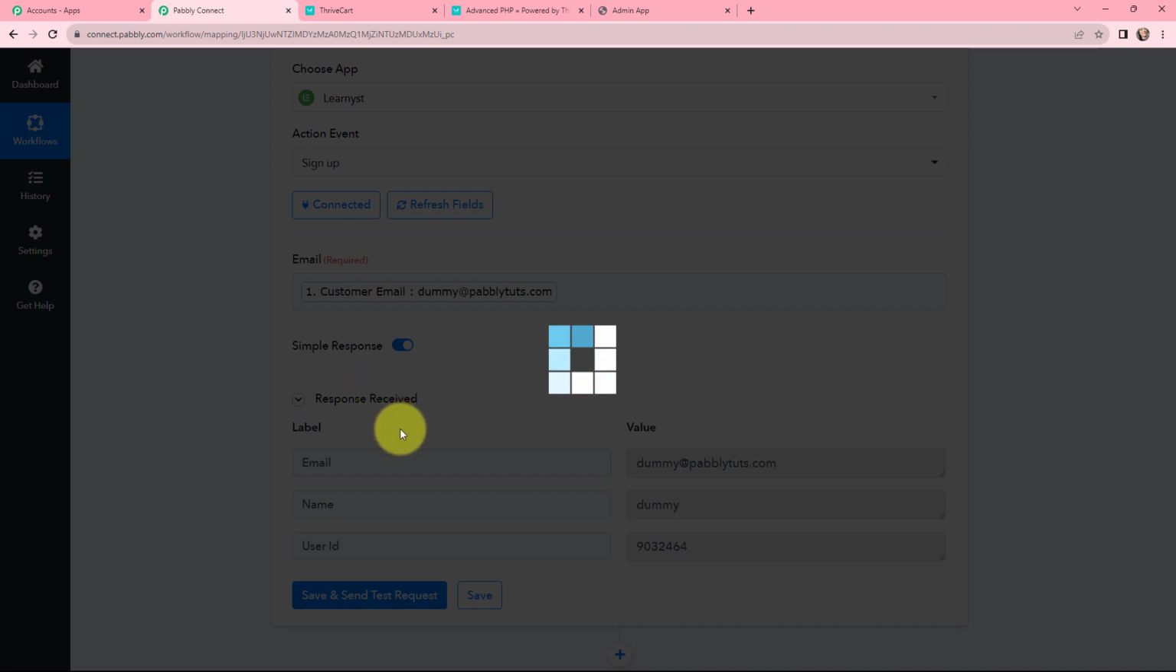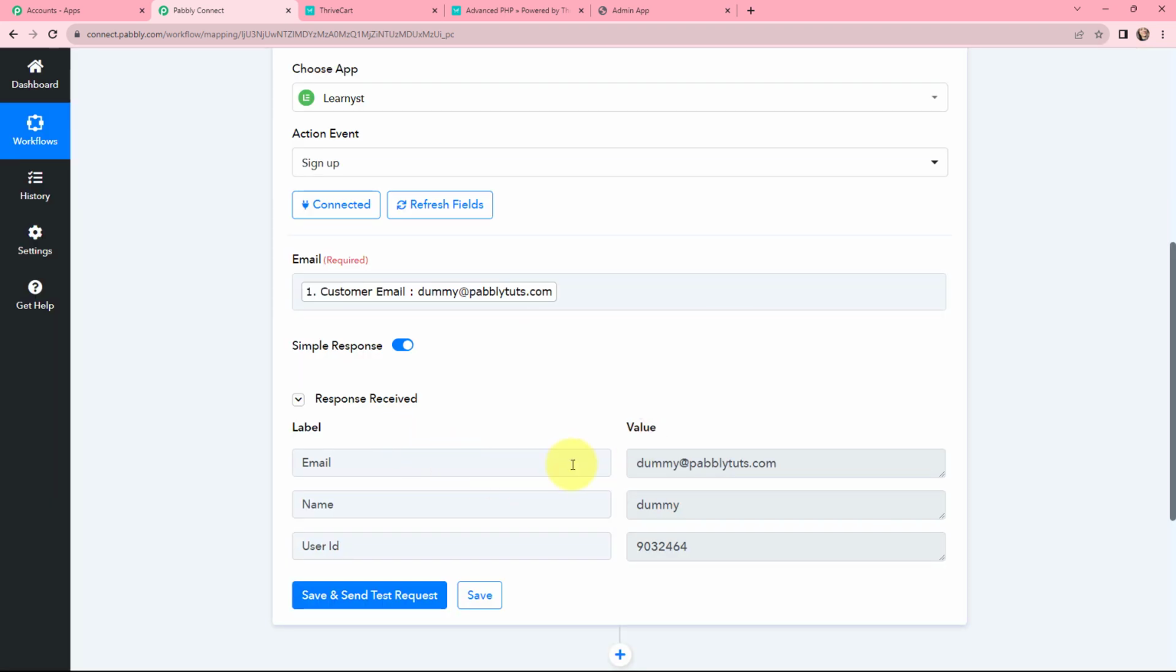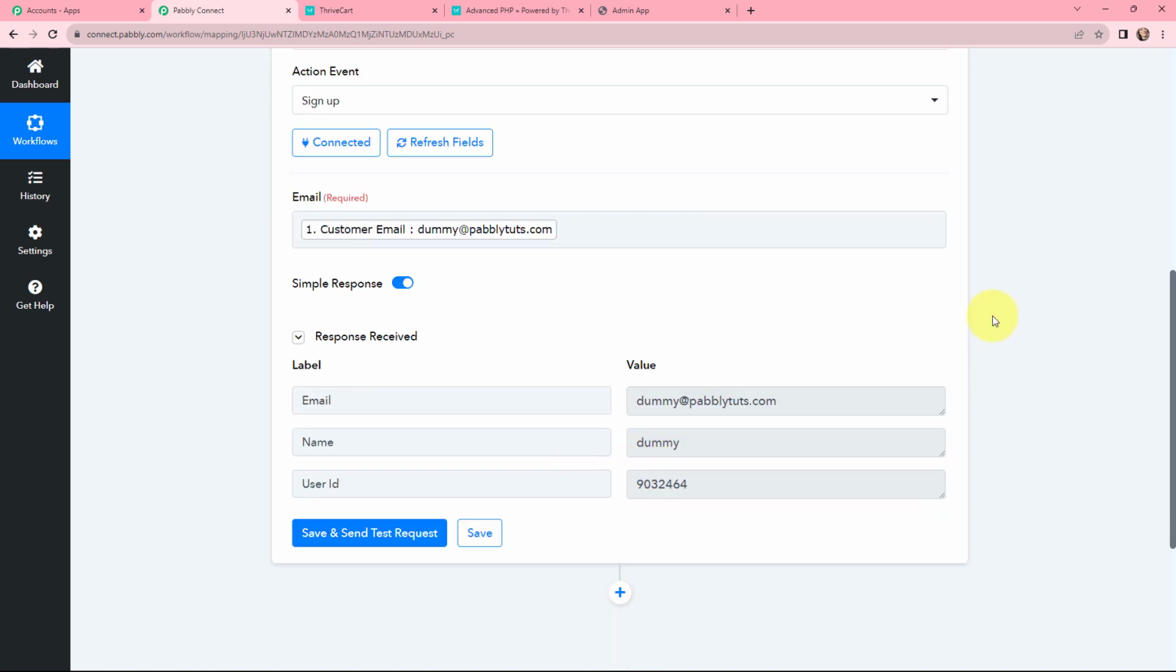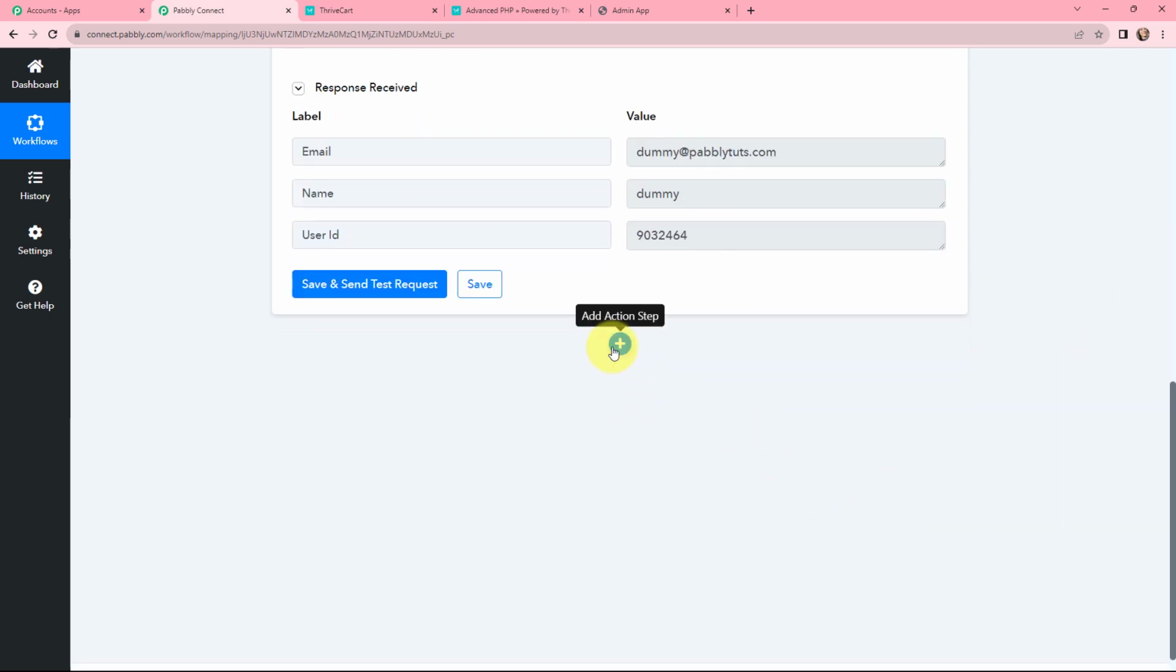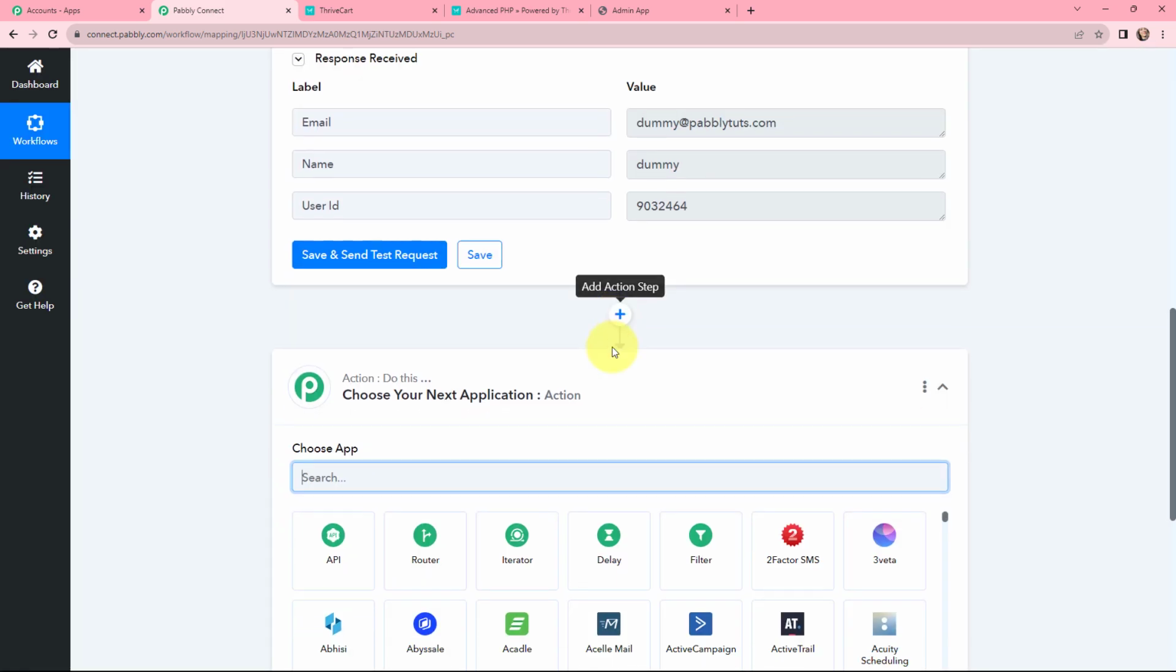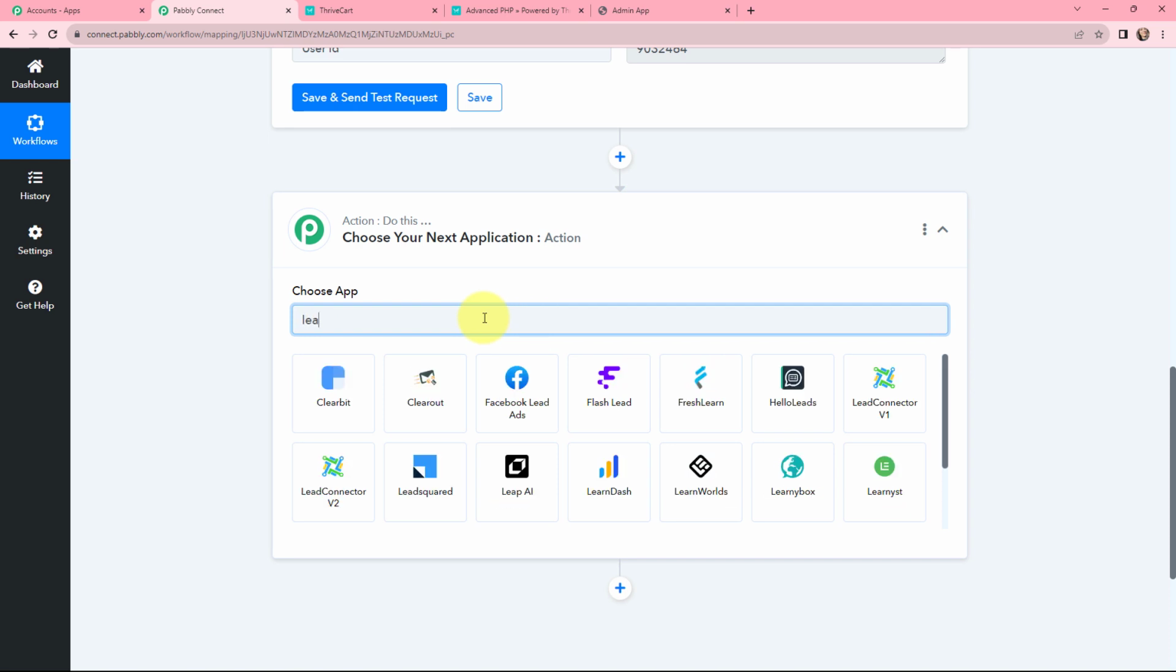So here I've received a response and this here is a positive response. Here is the name as dummy and here is the email and this here is the user ID. So that means a new sign up has been made. So these are the details for the same. So now as I want to enroll this student in Learnyst, here I'm going to click on this add action step. And here again, I'm going to search for Learnyst in my action application.